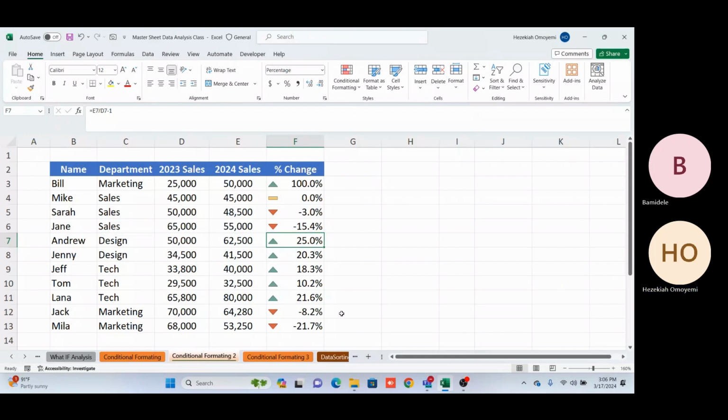Can you see that they have been properly formatted? So we have the positive ones as green, or light green, while the negative values are in red triangles.